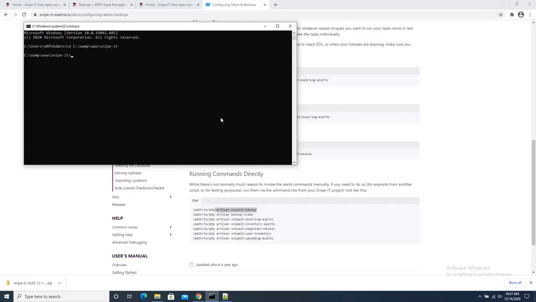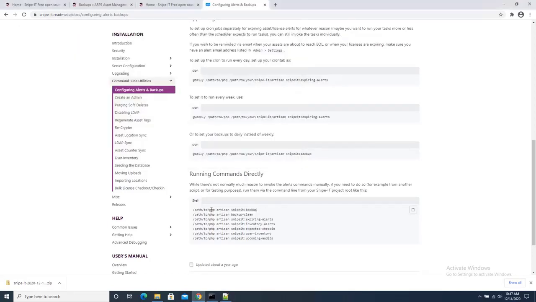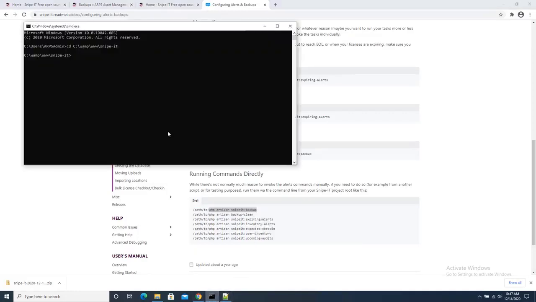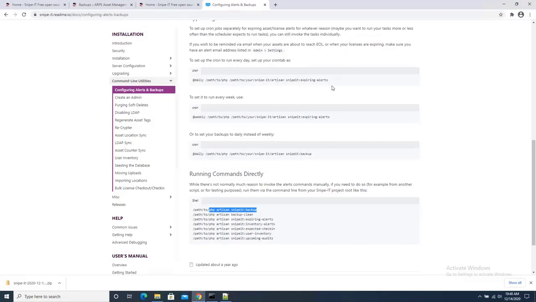Alright, now that we're here, we are simply going to run this command, but we're going to only use the PHP artisan Snipe-IT :backup. So we're going to copy that, and we're going to paste that there and hit enter. And you'll see that our backup was completed. So let's go look for that backup.